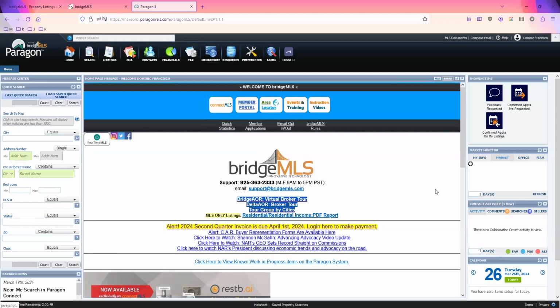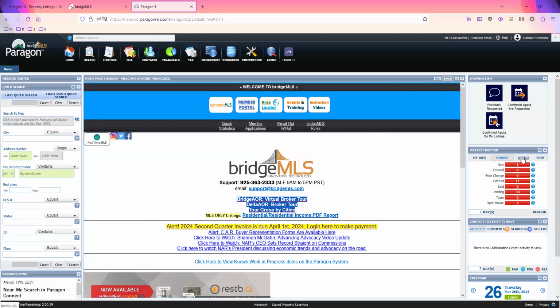You can actually click on any of those categories, and it will give you a spreadsheet of everything that matches the market monitor. And then also you can switch between office and firm if you want to get more specific to your office or your firm. My info there would be your personal listings. Most of the time, you probably just want it on the market tab there.